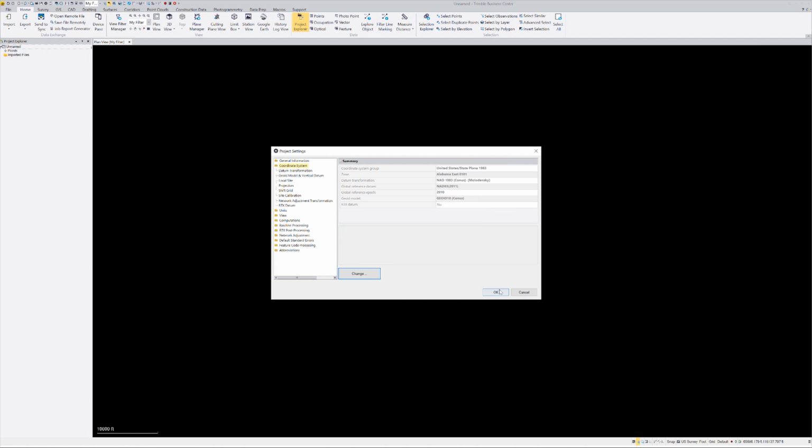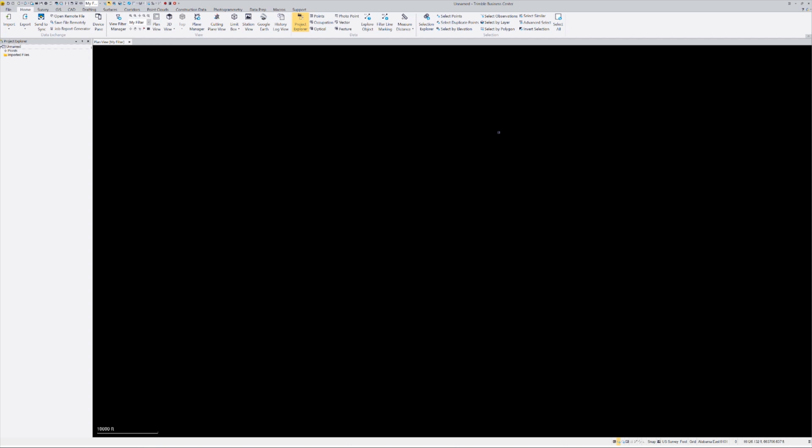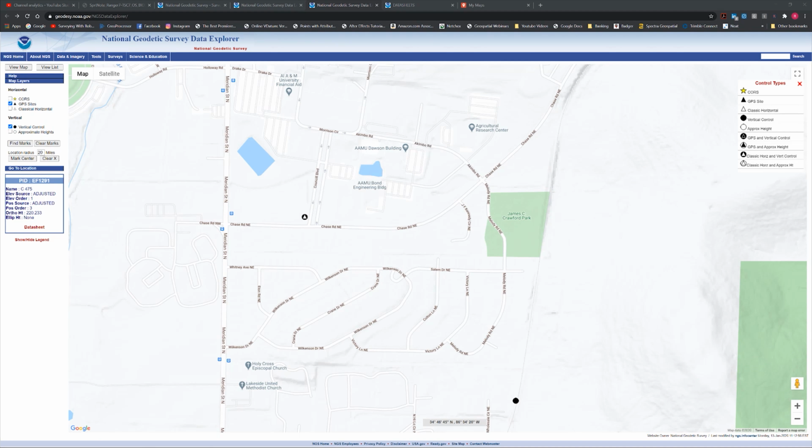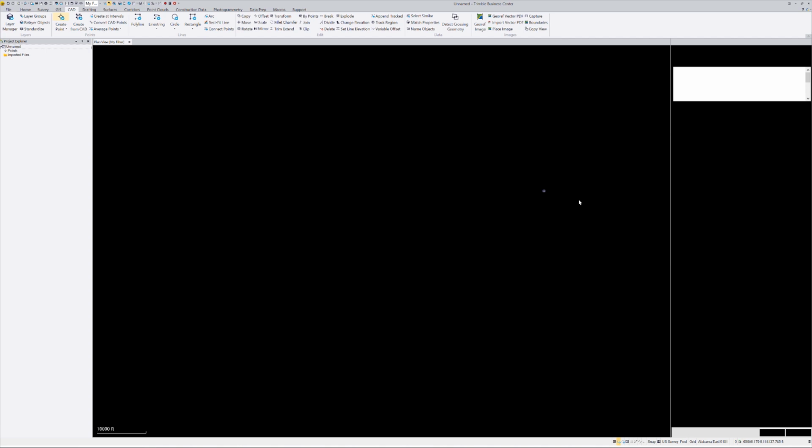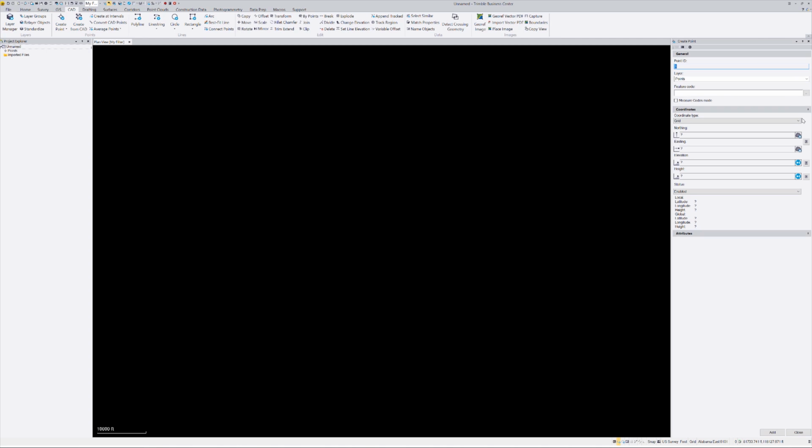Alabama East. Okay. So I really only found one monument, vertical order, that I could use that was right there in Huntsville. So I'm going to show you how we're going to do it. I'm going to come over to CAD. I'm going to create a point. I'm going to say I want to create the point local. Okay. So here's the point.